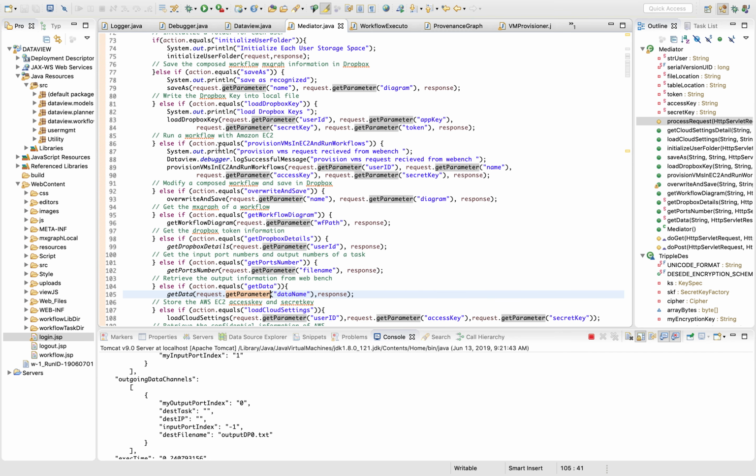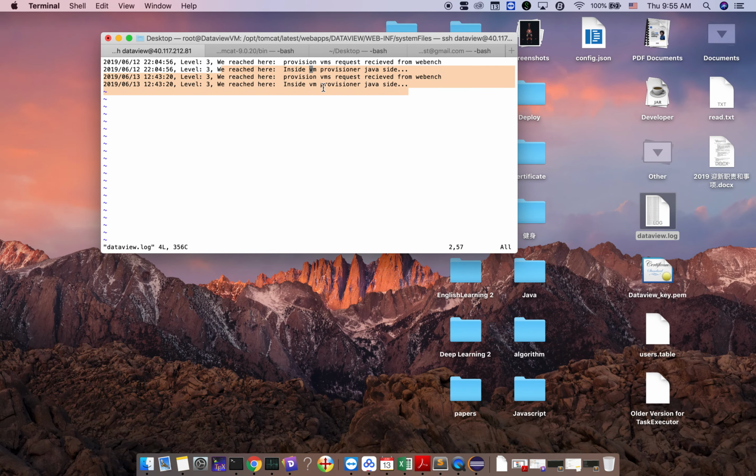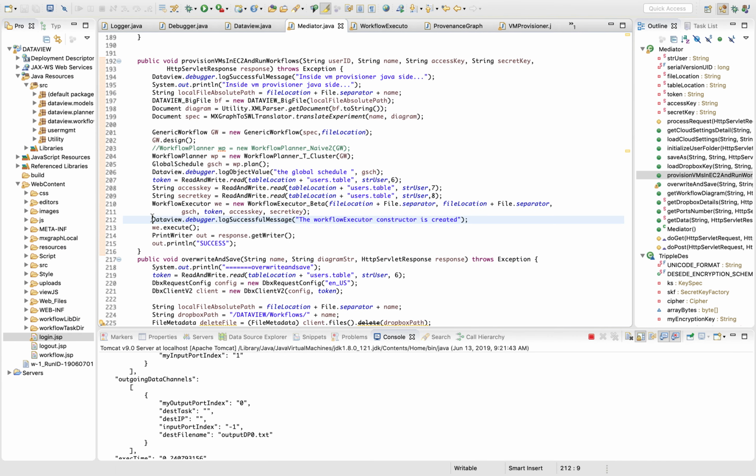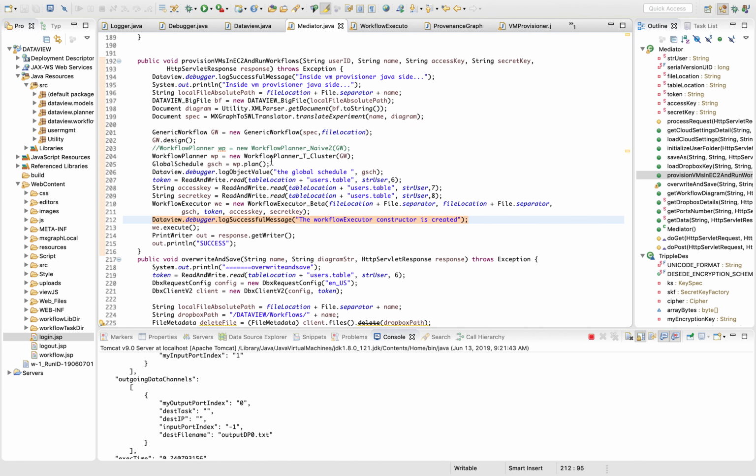Workflow is provisioning here. As you can see here, this is the information we retrieved inside the VM provisioner Java side. The next log here is the workflow executor constructor created. This is it. So we can imagine that some issue is happening between this line of code and this line of code. But I didn't do the experiment to know which line of code is not working.